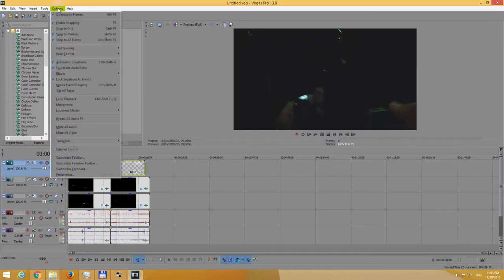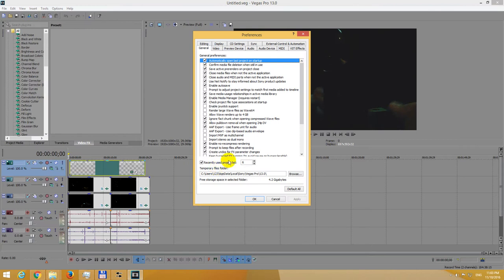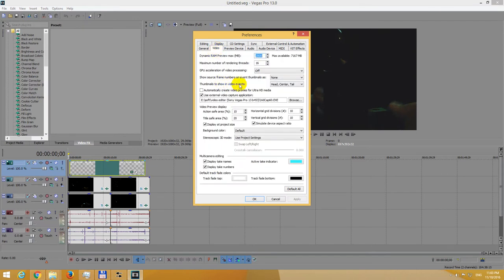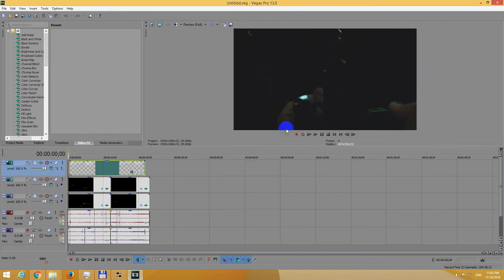So here in Vegas, go to Options menu and Preferences and Video. Okay, and here at GPU Acceleration, make sure this one is set to off. So if your video card was selected, select off, close your window with OK. This will ask you to restart the program. So restart Vegas, don't forget that.